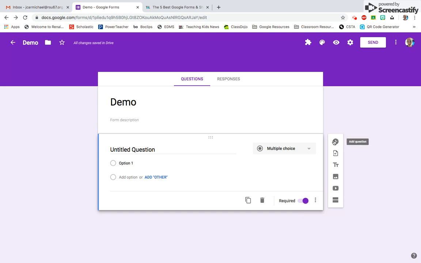Over here, you can add a new question. You can import questions from another site you have. You can add a title and description, which are like this right here. You can add an image, you can add a YouTube video, or you could add a section.